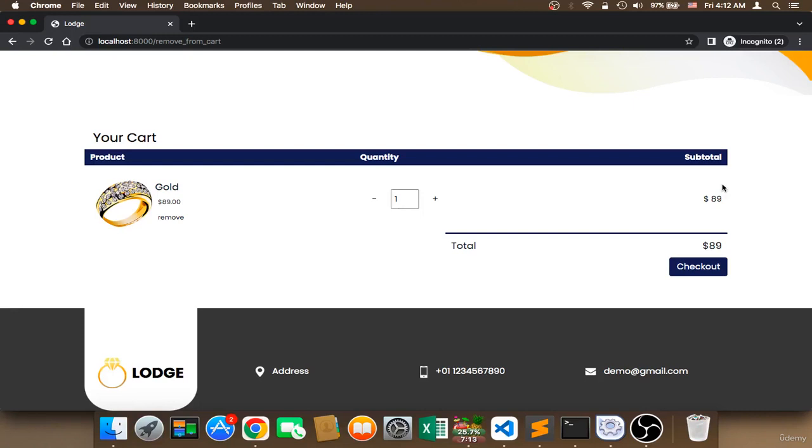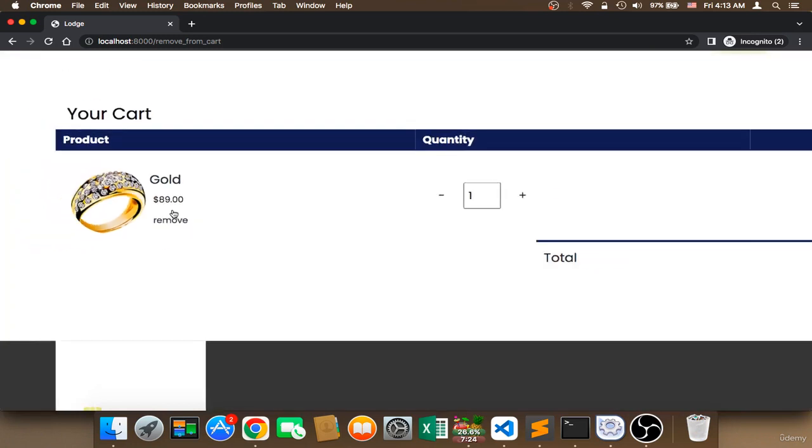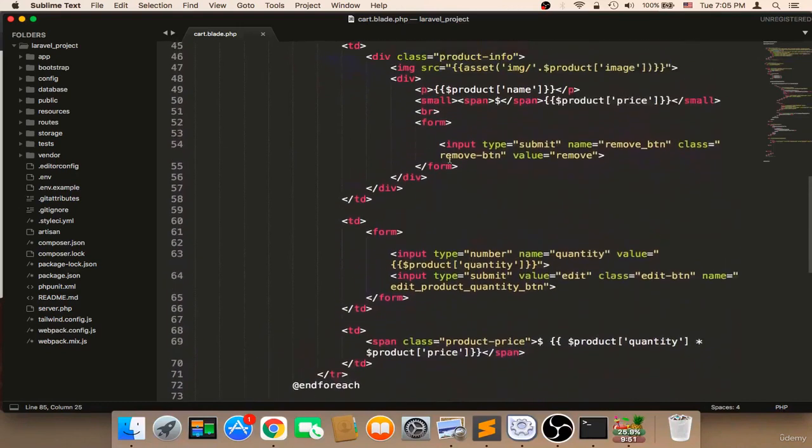Welcome back. Now what we need to do is work on the remove button so that the user will be able to remove a product from the cart. So let me head on over to the project to work on it. PHP. Remember we have this form, and this form has this input which is the remove button. So we need to activate this form.